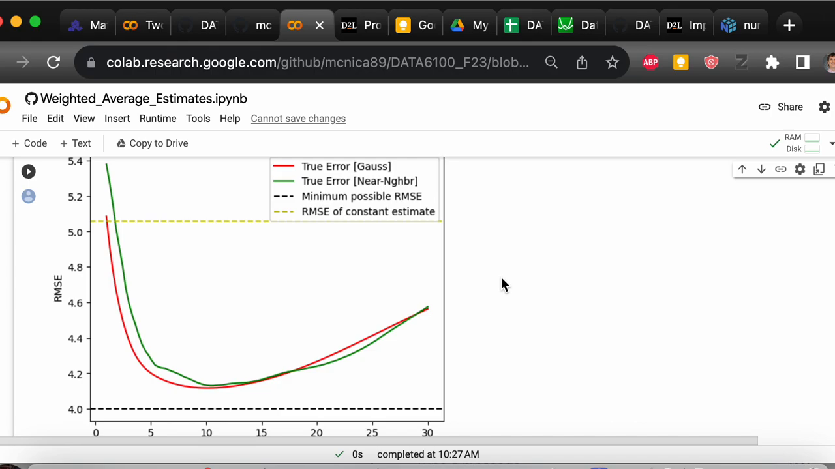I also did 2 dotted lines. There's a dotted line here at 4, so a root mean squared error of 4. Why is that called the minimum possible root mean squared error? Well, that's the irreducible error. Even if you knew the function exactly, you would not be able to beat this because of the irreducible error. There's also a dotted line at yellow. The dotted line at yellow is like, what if you just ignore the x values and just try to estimate the y values without any x at all? Then you would get a root mean squared error of a little over 5.